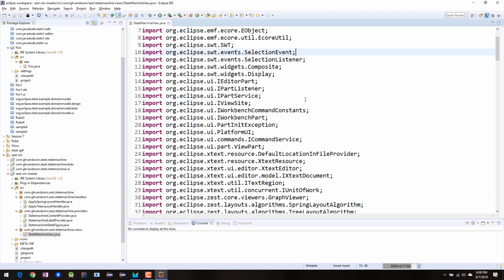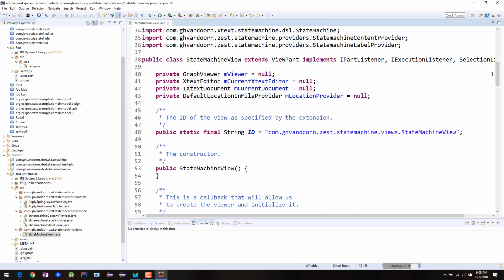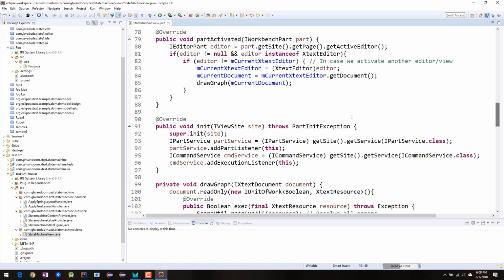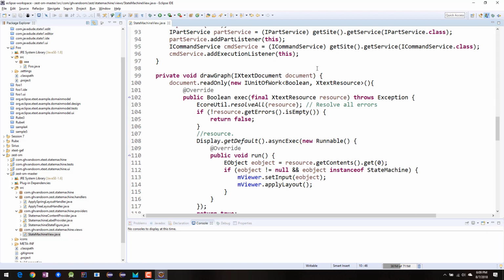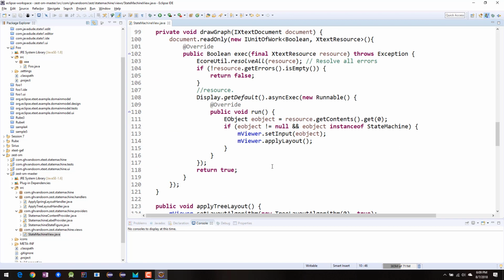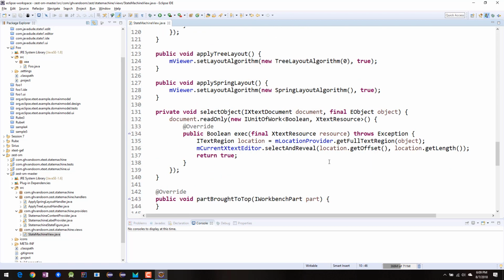This is the view class that defines the actual view area inside Eclipse. There's some stuff up here that says I'm activated whenever the editor changes. And when the editor changes, I'm going to go ahead and get the Xtext content. Here's my information to draw the graph inside there. This is called anytime that document changes, and I'm going to redraw the graph.